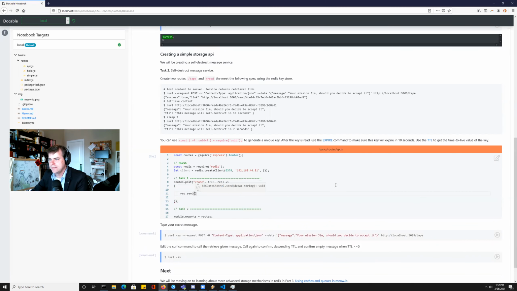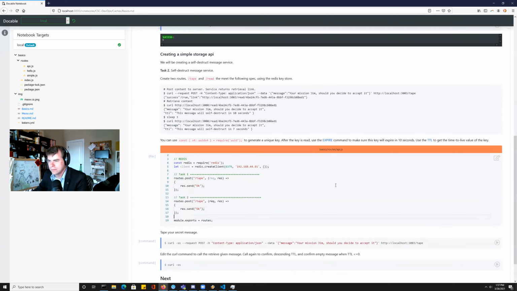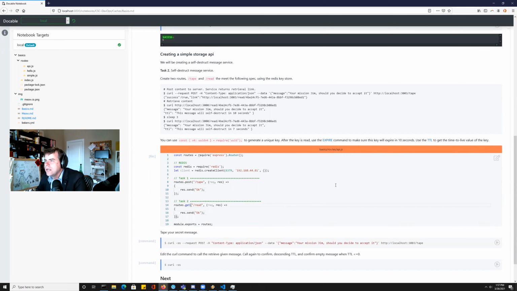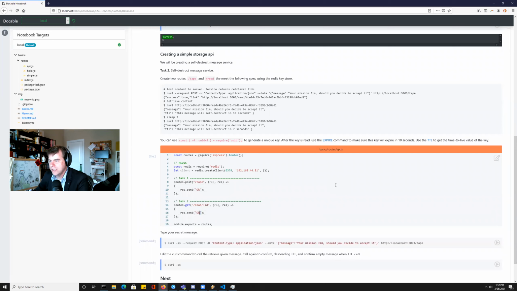I'll just put in a stub for now. Borrow this. This is going to be a get, and it's going to be for read. And it will have with it an ID. This is a special syntax that you can use in Express that allows you to specify parameters and then refer to them. And the way that we can get this back out, so that we can print it here.